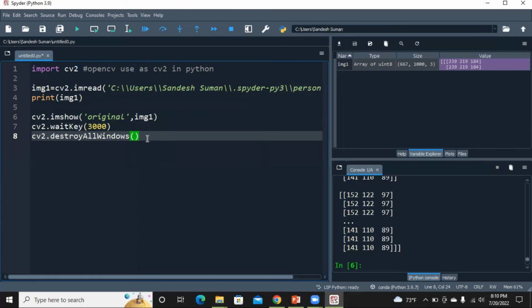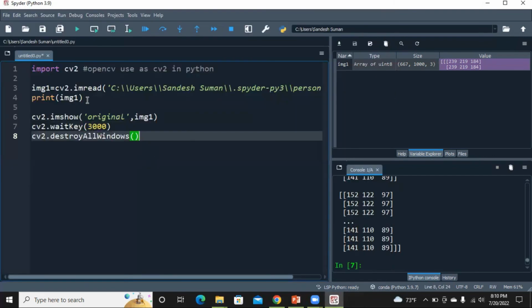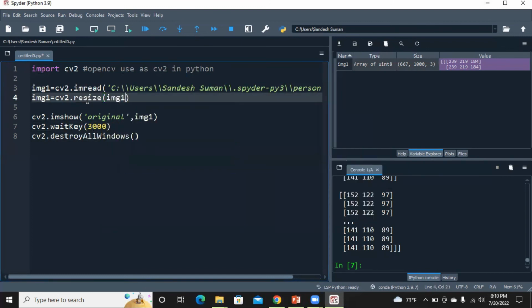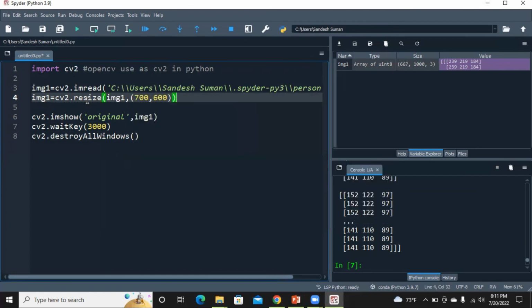So the other operation is, let's say now I want to resize my image. You can see the image is pretty large, right? Let's say that I want to resize my image. So how do I do that? It's really simple. You just need to type one line of code. image1 equal to cv2.resize, and then you give the name of the image, image1, that you need to resize, and then inside this you give the width and height. Let's say that I want a width and height of 700 comma 600.